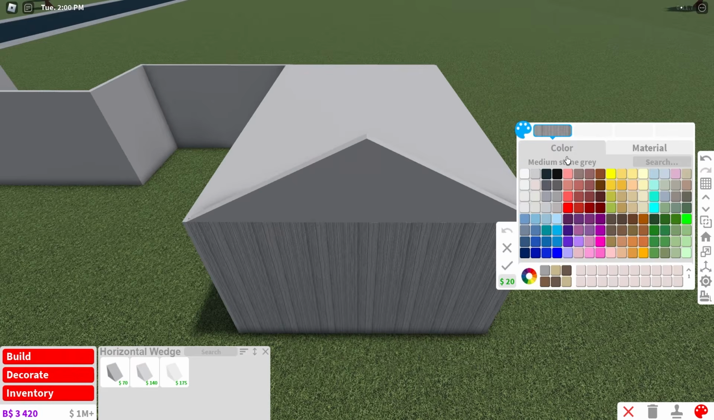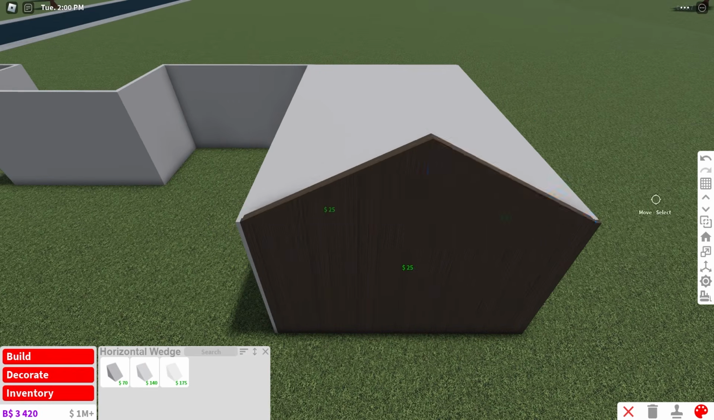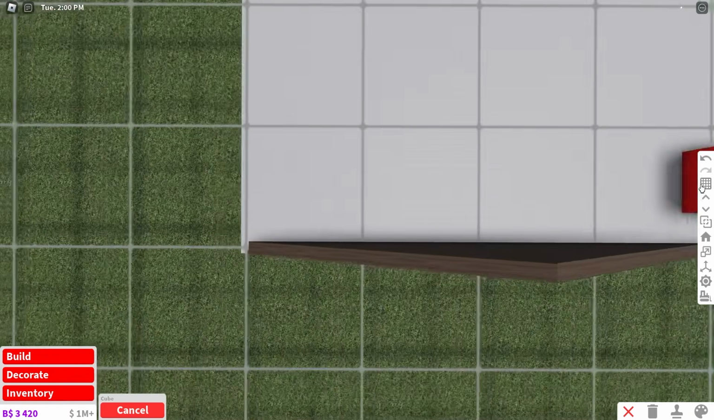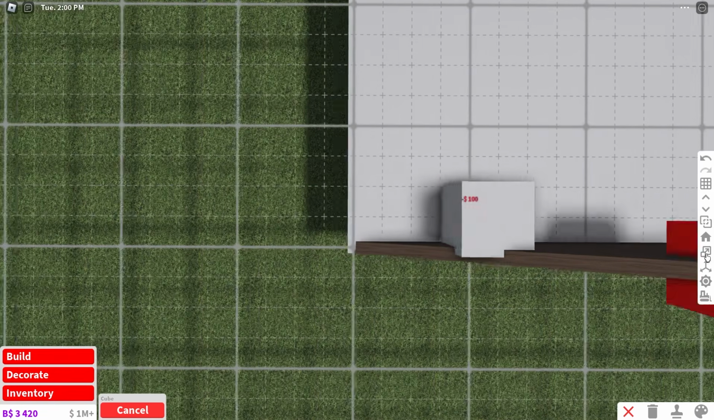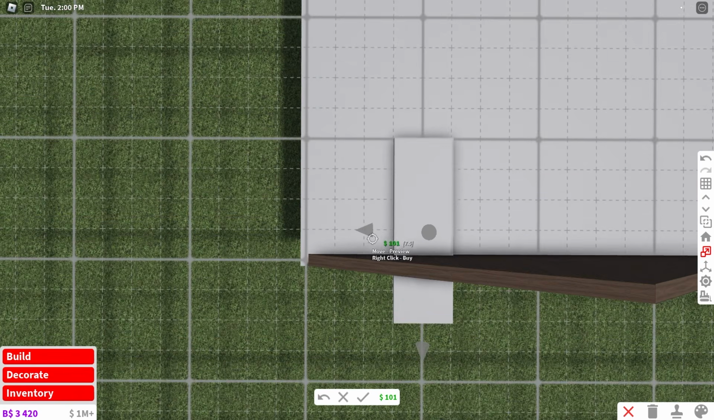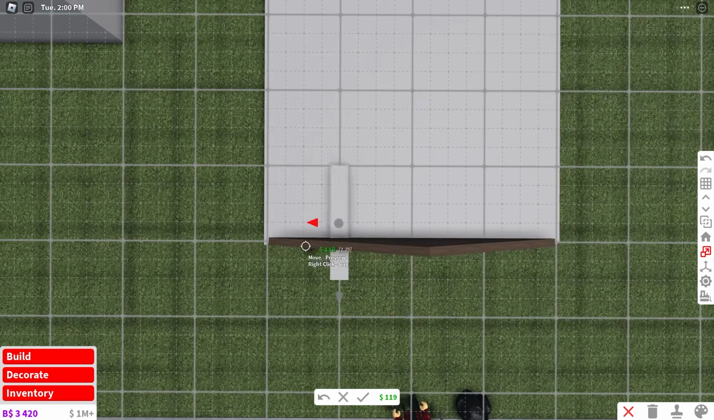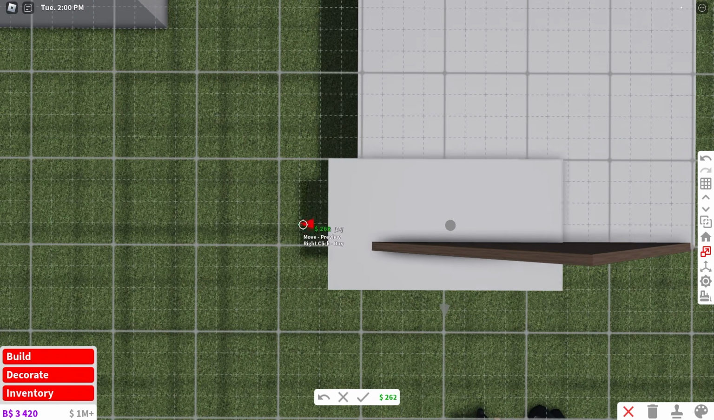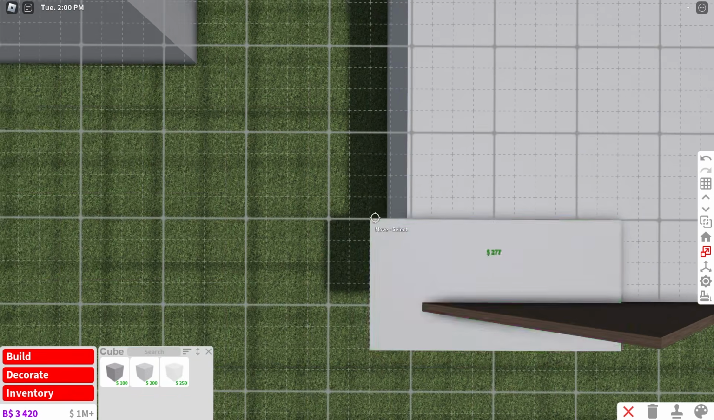So for now, this is just a test, so I'm really just going to do something like this. And then we're going to get ourselves a basic shape. We're going to place it right here, because this is going to allow us to expand it out like this. And then you're going to want to resize it, so if it's about 2 blocks wide, you dig your horizontal wedge. I'd say add on like this much, so resize all the way out to here.